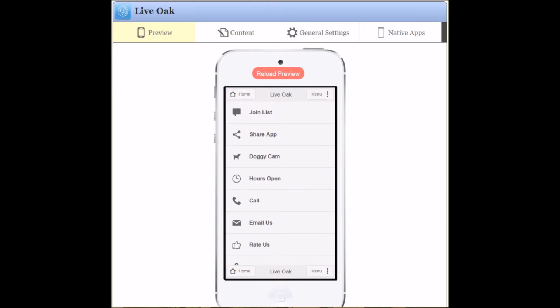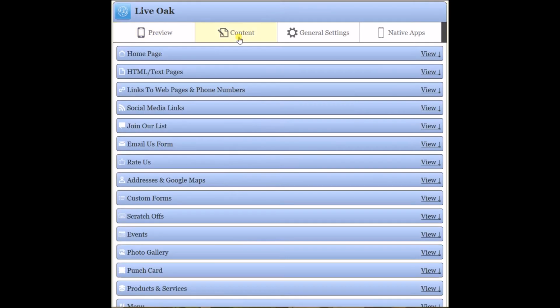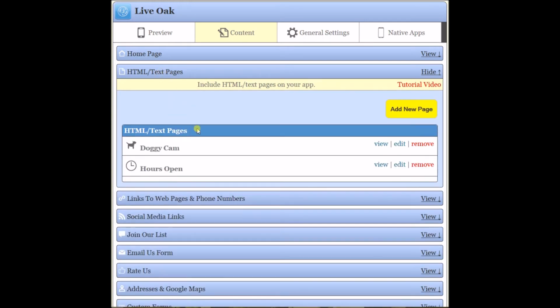To add our content, we simply go to Content and then move through this section adding what we want to appear in our app. Now adding content is mostly fill in the blank, so without much effort you can quickly get your app up and running. Let me show you what I added to this app. I went to HTML and text pages. I added the doggy cam, which is a live stream. They do use Ustream to live stream their dogs at the kennel, which is a really cool feature.